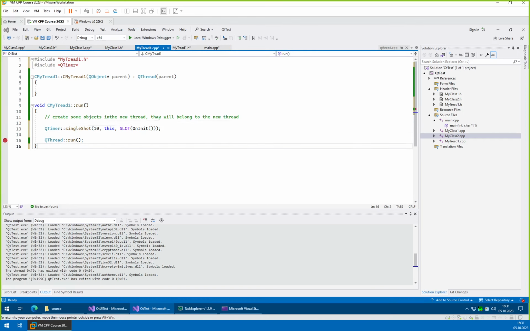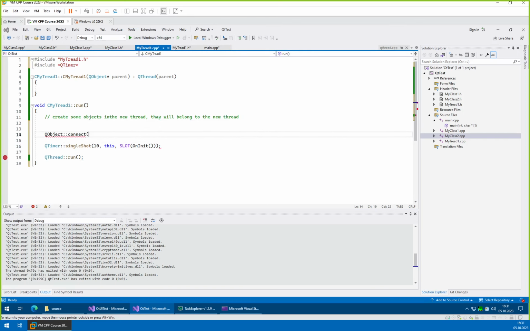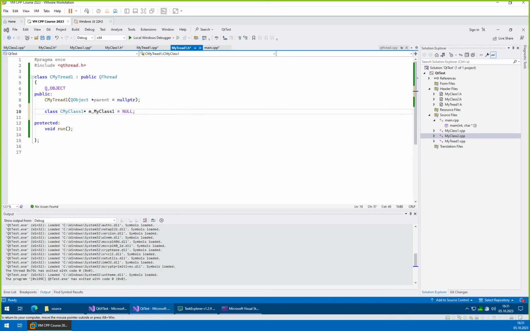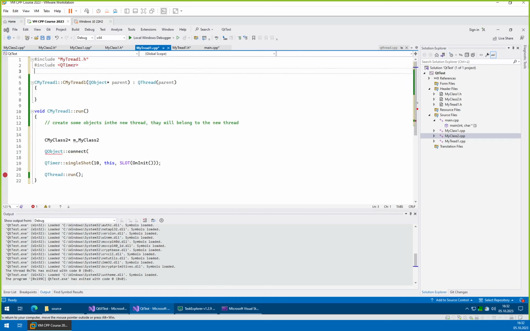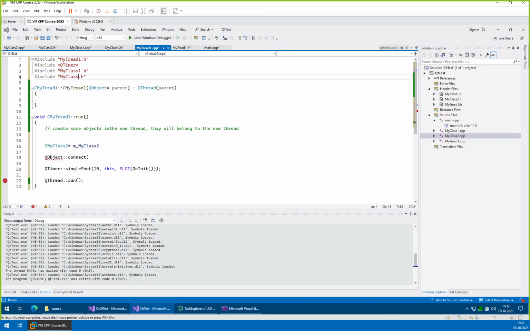So we need to do a bit more housekeeping. That will not be that trivial. We will need to have a pointer on class 2 as well, because that will be our own object which will live in the current thread. Oh, we need to include that as well, we have forgotten that also. Include my class 1 and my class 2.